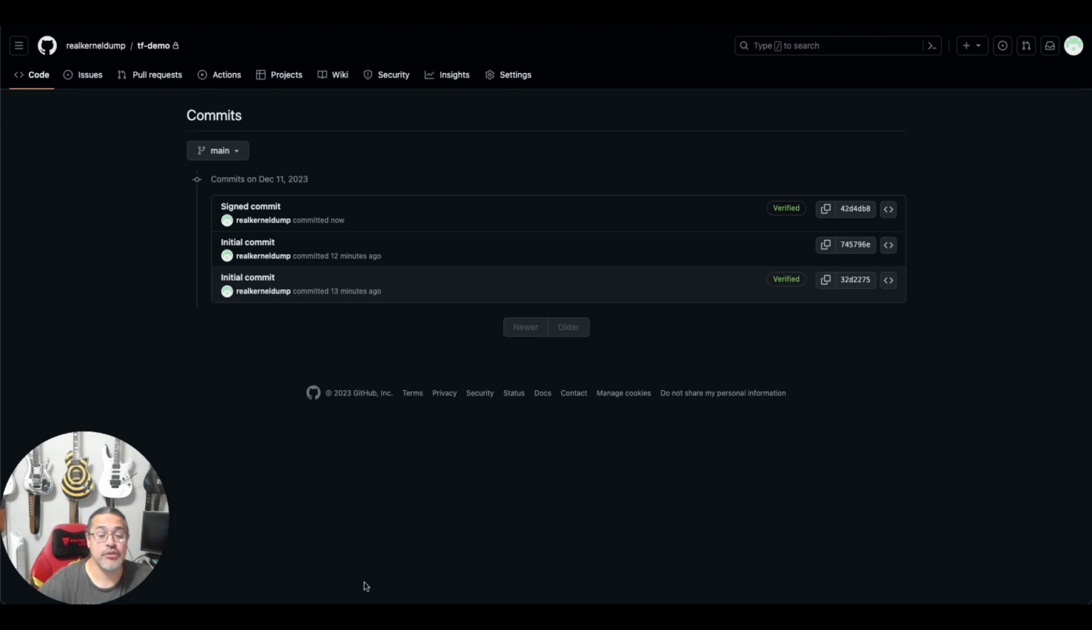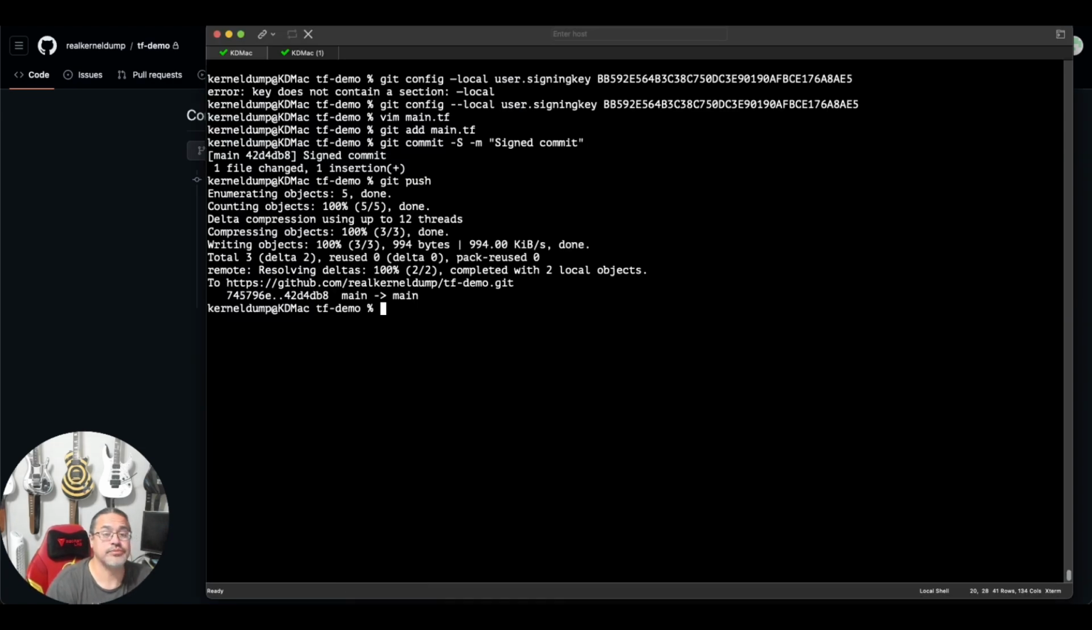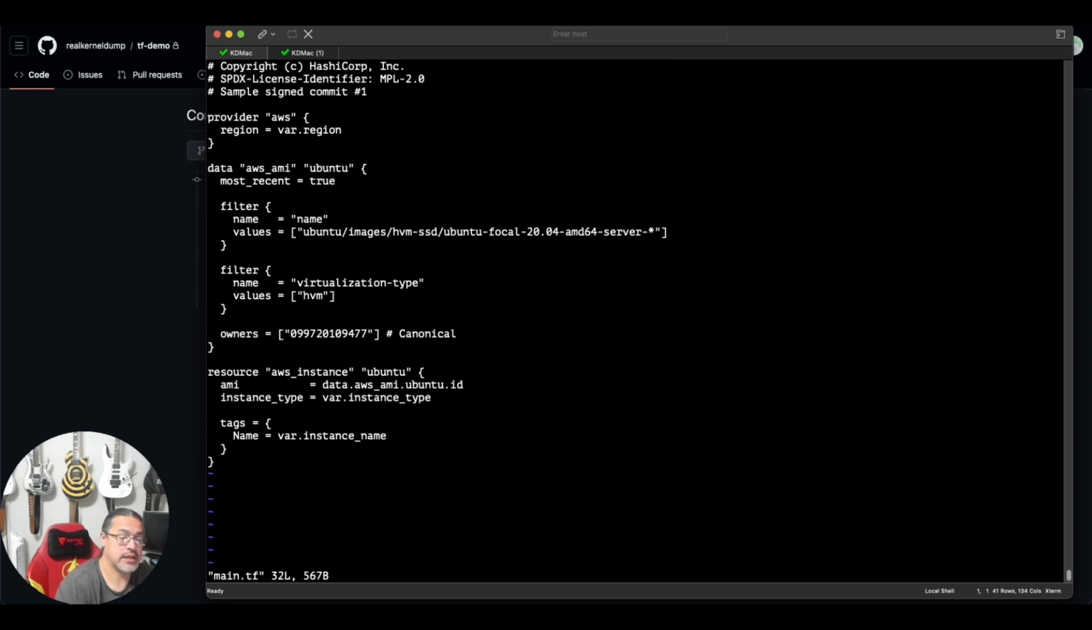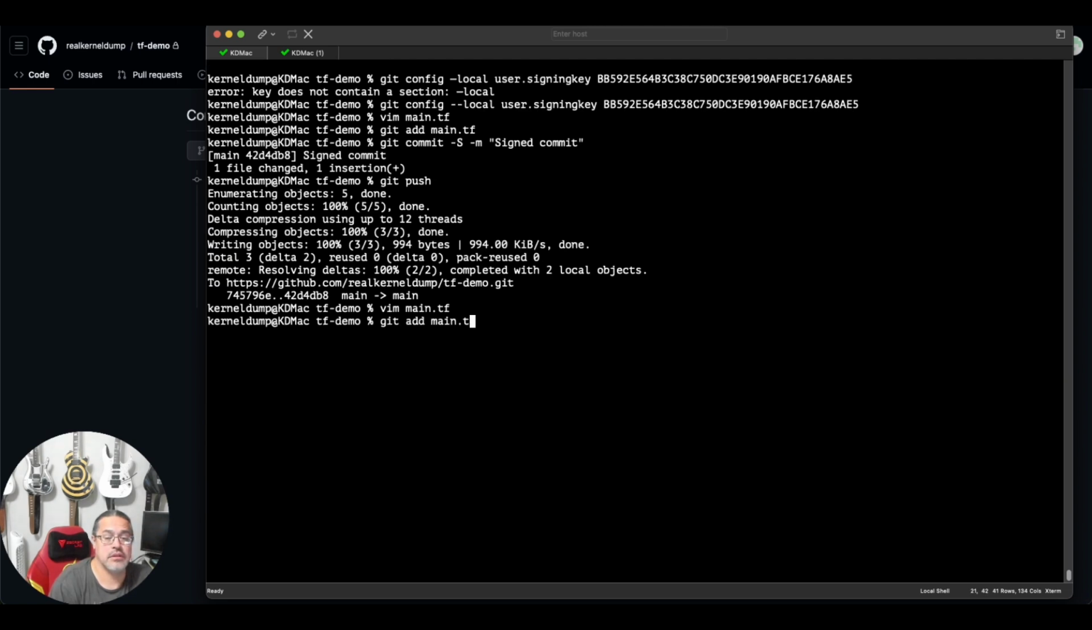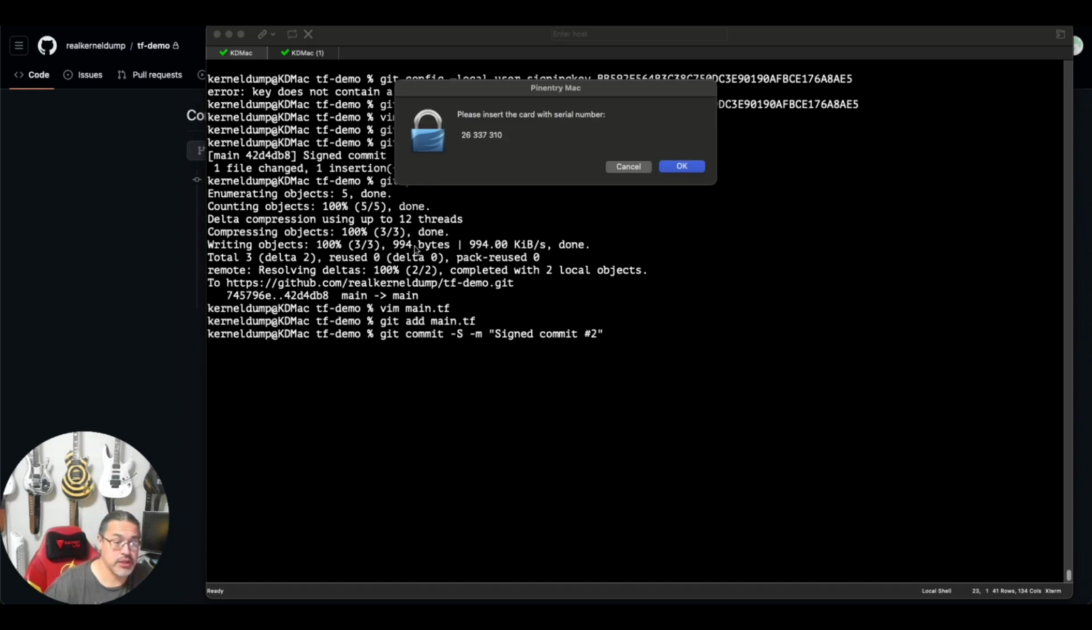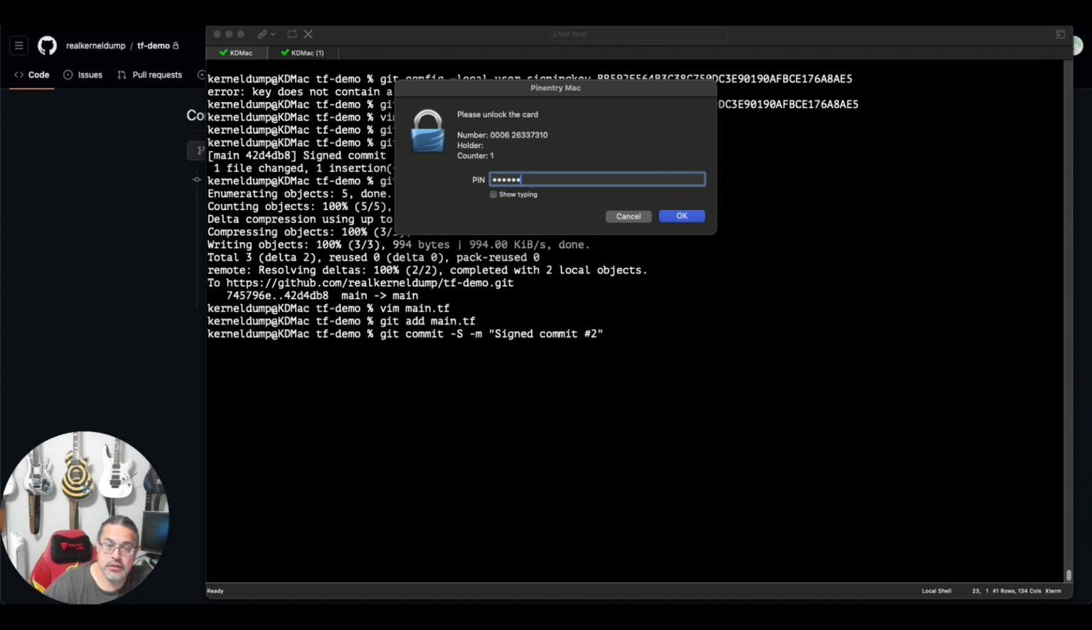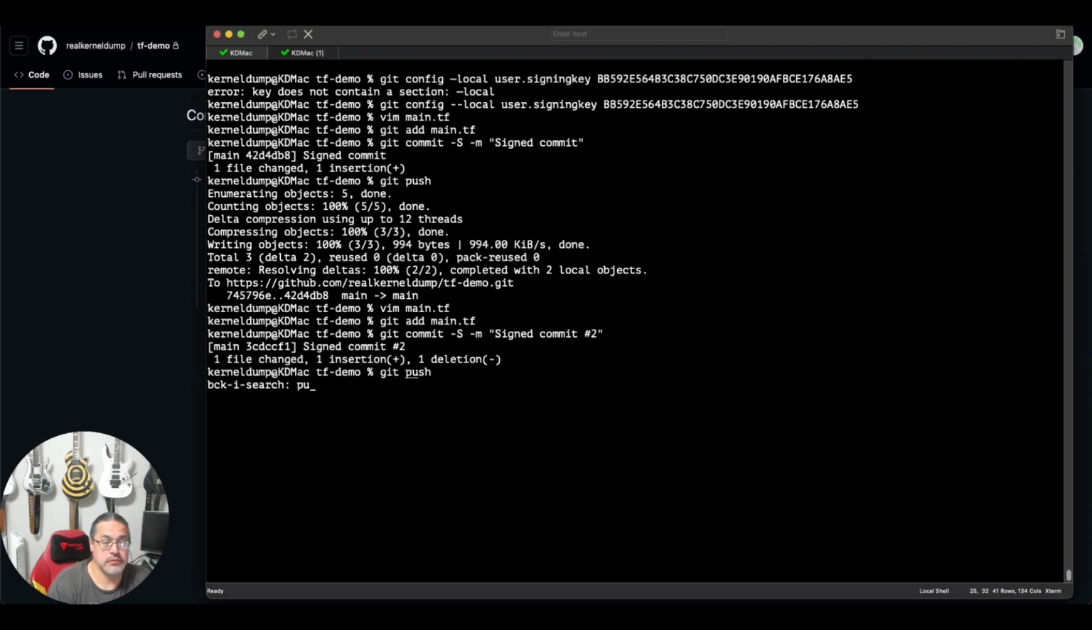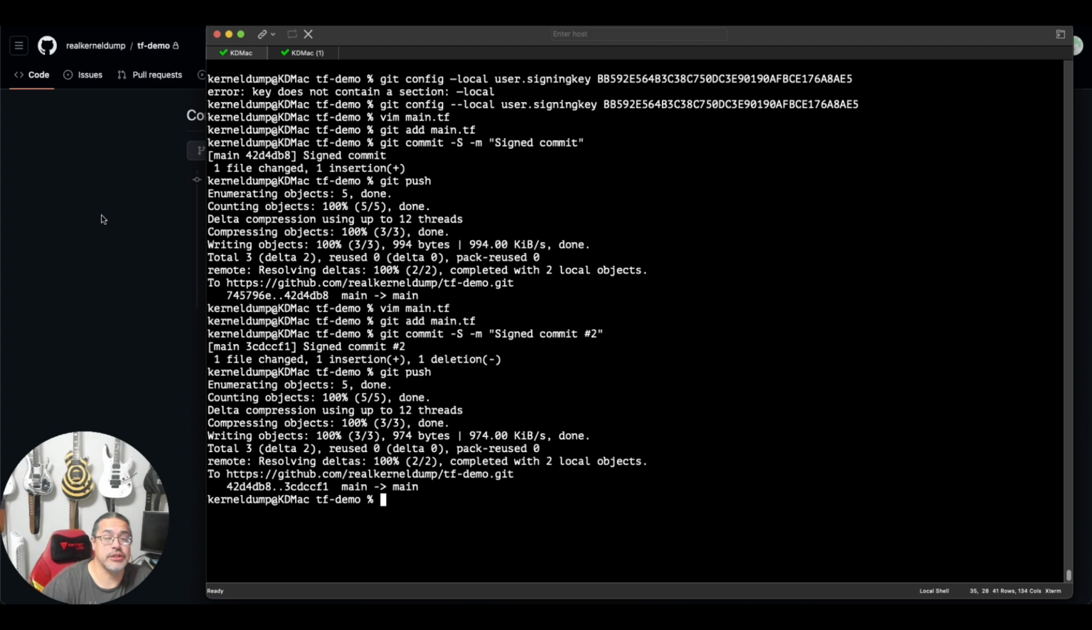So that's it. Now, if you don't have your key in there, you try to do, I'll take the YubiKey out. I'll do another signed commit. Oops. It will prompt me for the YubiKey. So I got to put the key back inside. Unlock it. And then I can sign the commit and push it.